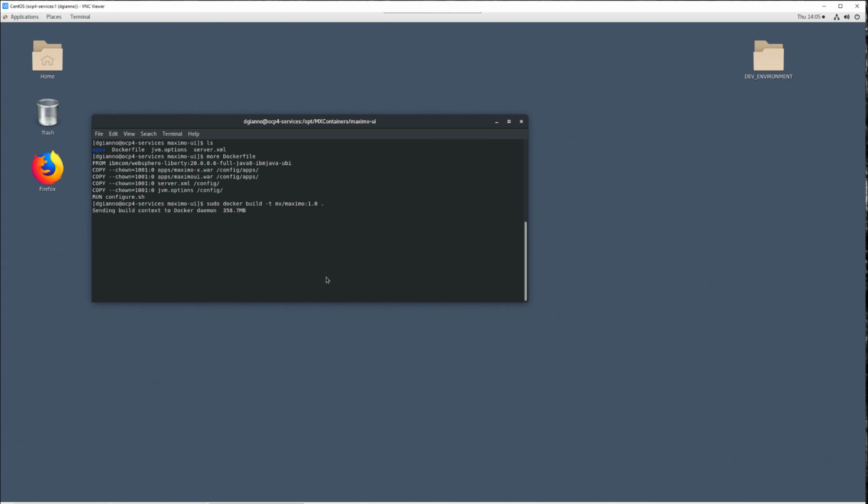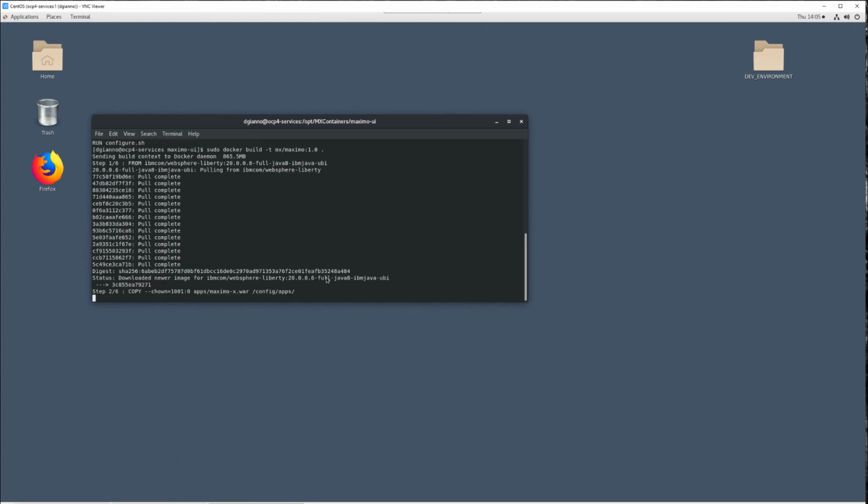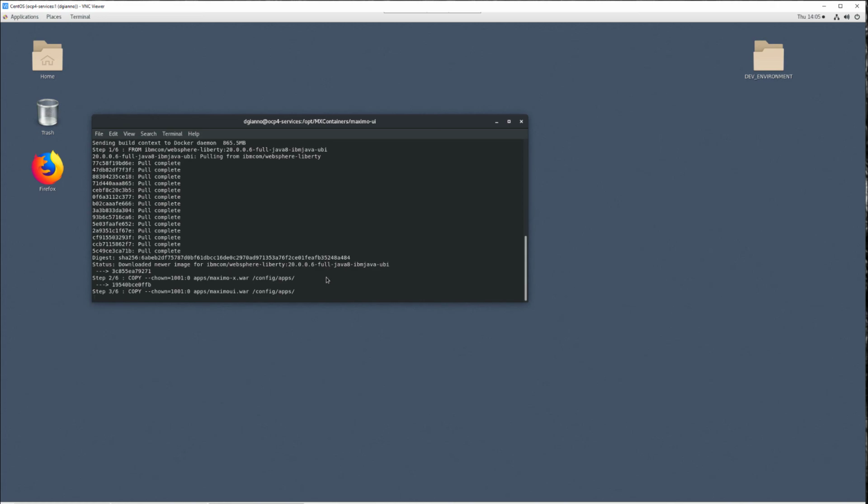Now what this is doing, it's going to go out and pull down from the IBM repository the WebSphere Liberty base container. It'll then continue in looking at the steps in the Docker file. So remember, those next steps are to then copy the WAR files into the container, as well as the server configuration file, the server.xml, the jvm.options file, and lastly, run the config.sh file, which sets up the internal mechanisms of that WebSphere Liberty container.